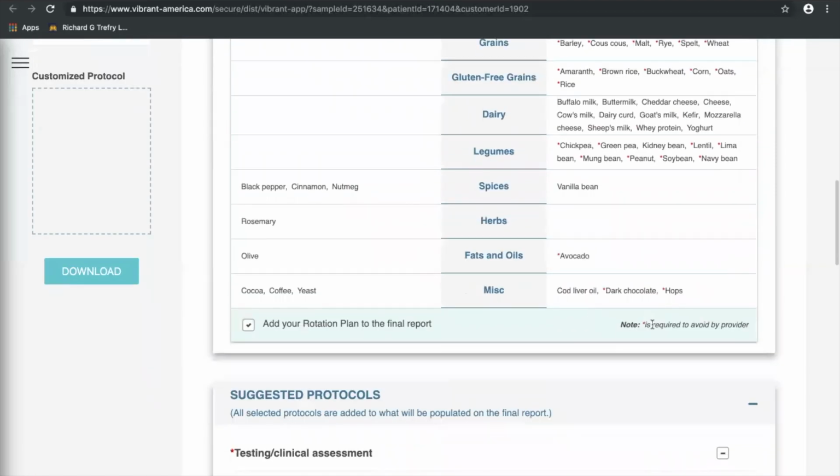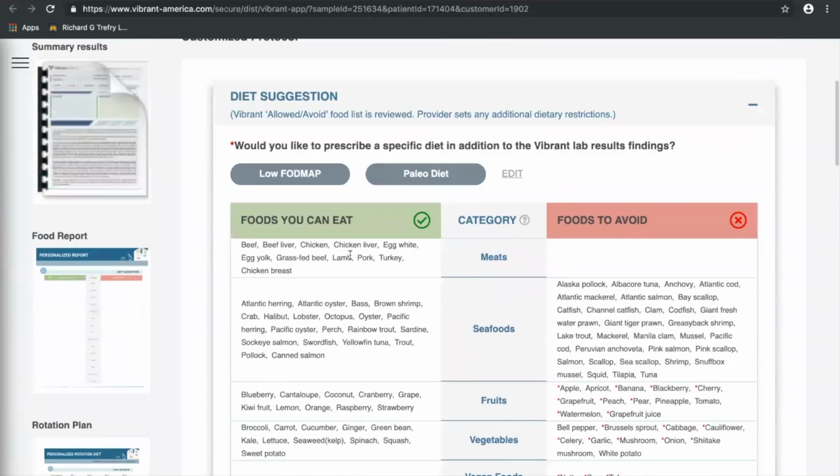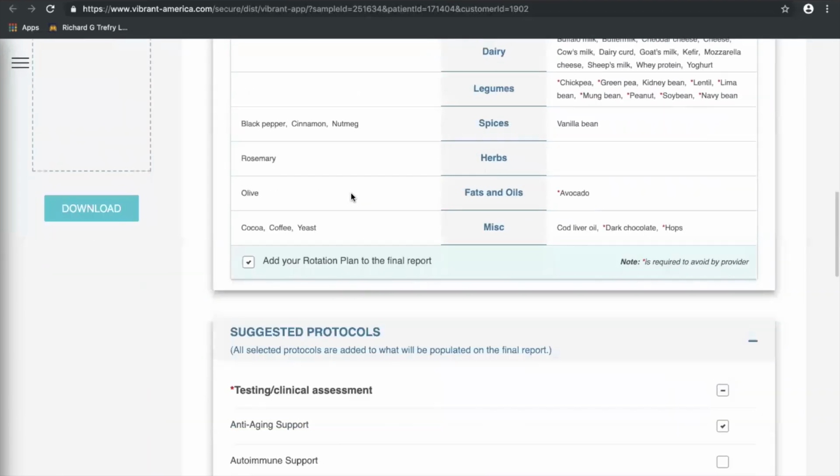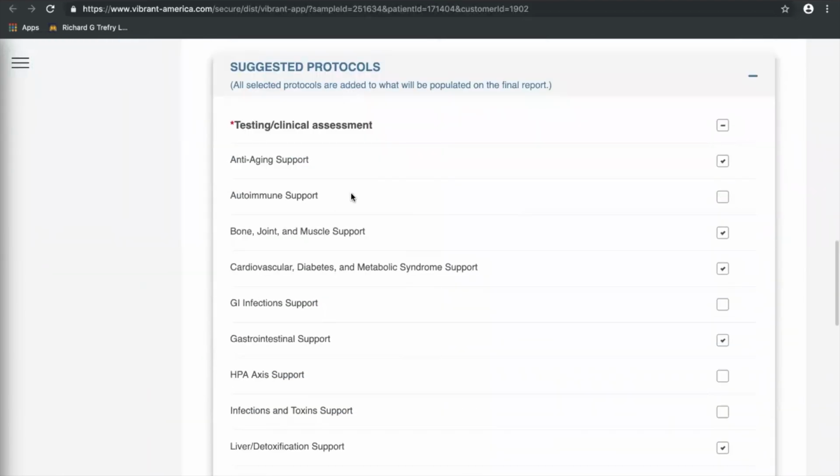There will be a little disclaimer down here at the bottom that says these foods were required to be avoided by your provider. So that's not based on their food sensitivity testing. It's based on the diet filters you apply. Now that we have our diet suggestion, we can move on to protocols.